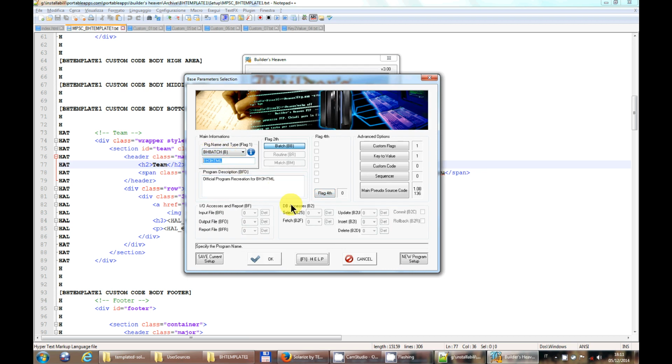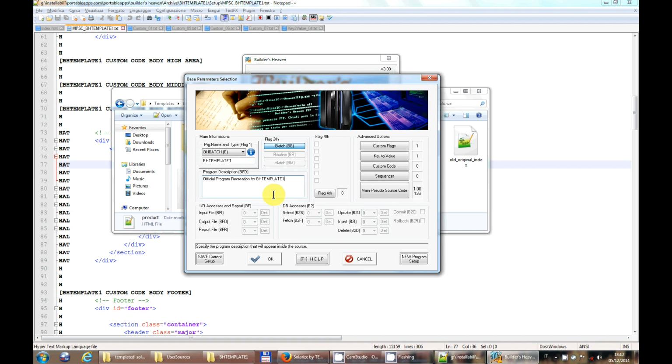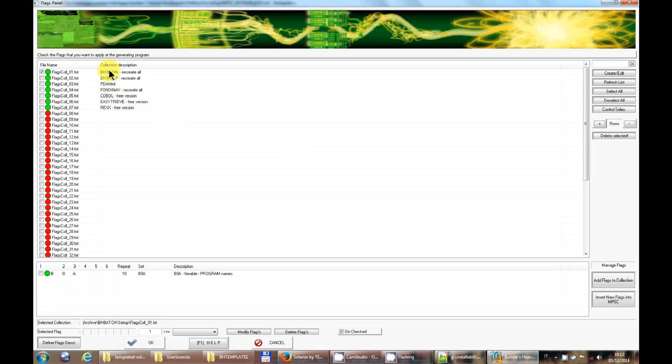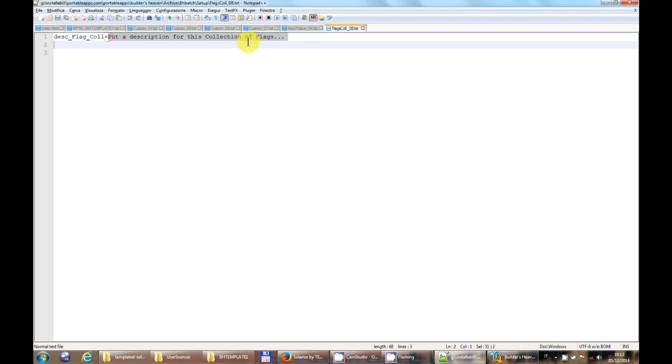We give the template name of our language, like template 1. This is our language. We want to recreate these 3 pages: content, index, and product. So we will put these 3 pieces of information inside this parallel setup. Alright, we go to the flags and we see there is a template for every language. So we deselect everything and we create a new template. That is our template.